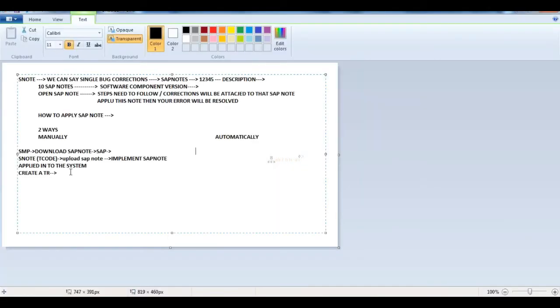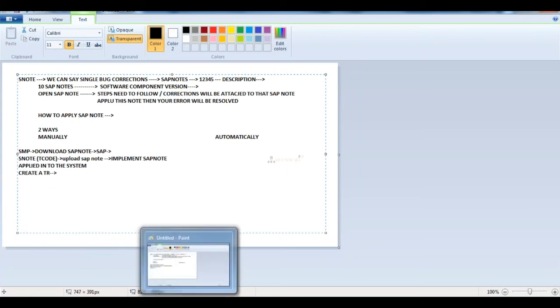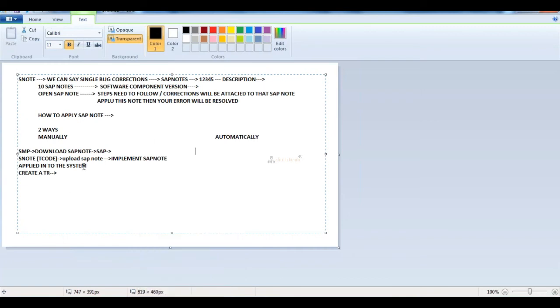But manually, when you are downloading and implementing SAP Note 1, it will ask you that you need to implement SAP Note 2 and Note 3 also. Then what you need to do? Again, Note 2 and Note 3 you need to download, and again you need to implement them manually. So this is the procedure to apply an SAP Note manually and automatically.